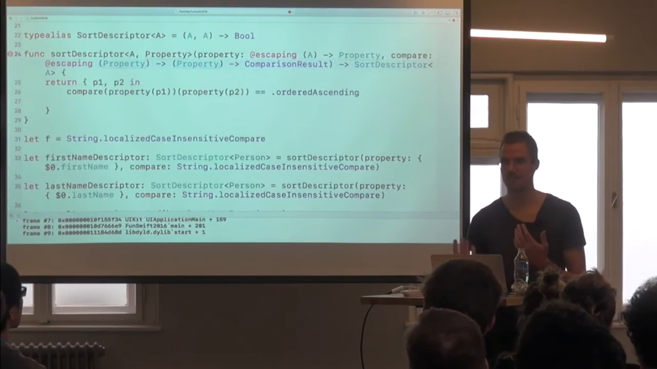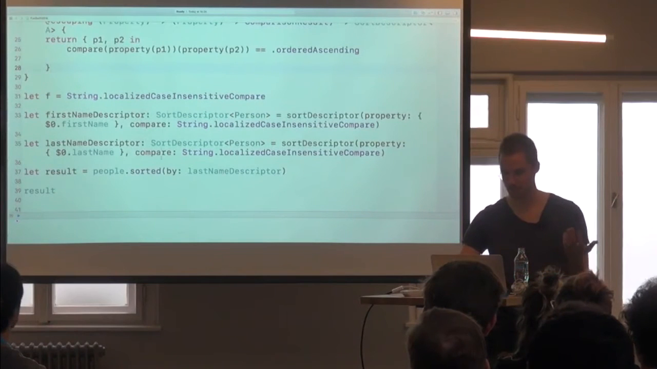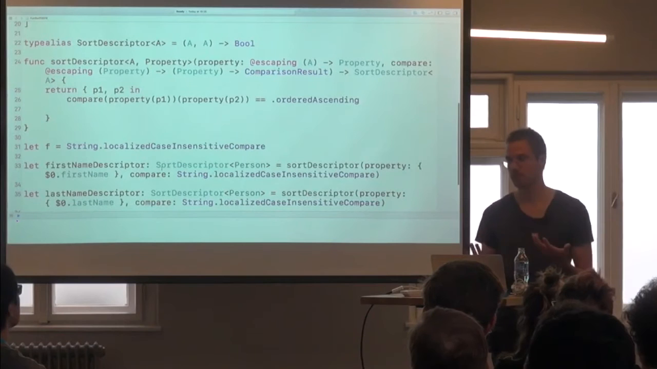And I really like these kinds of refactorings where you sort of start with your code and then it turns out to be way more generic. And our code still works. So I think that's really cool. And now we can write sort descriptors that compare different types of properties as well.